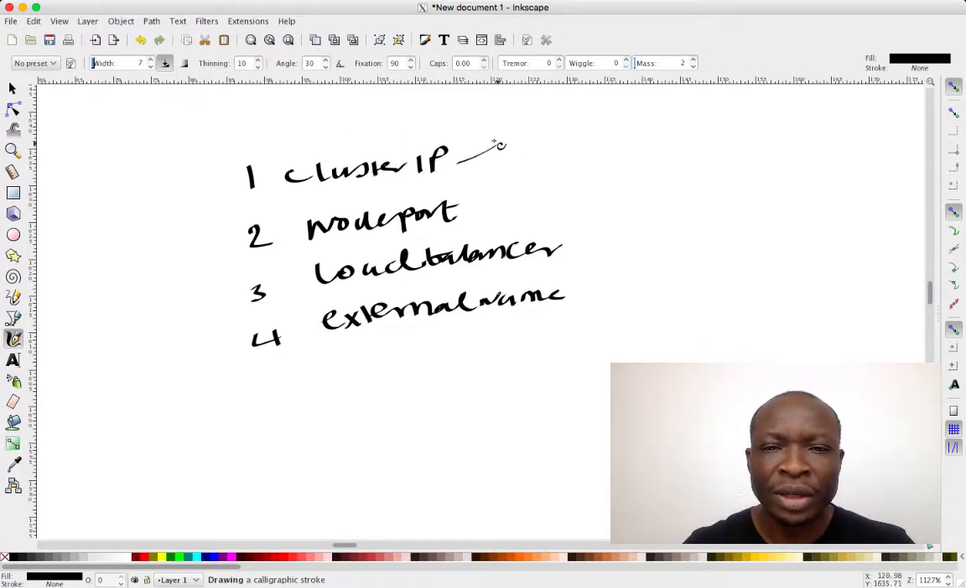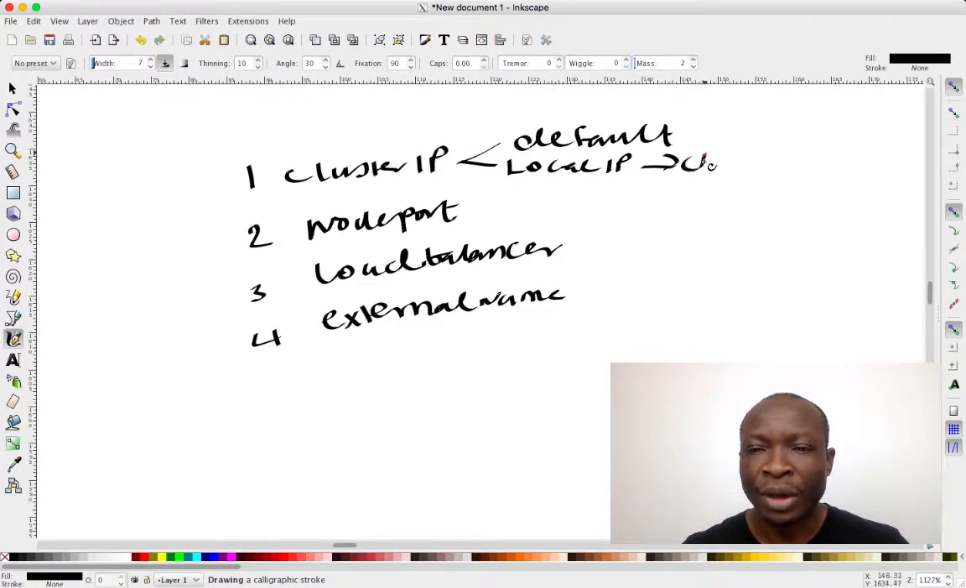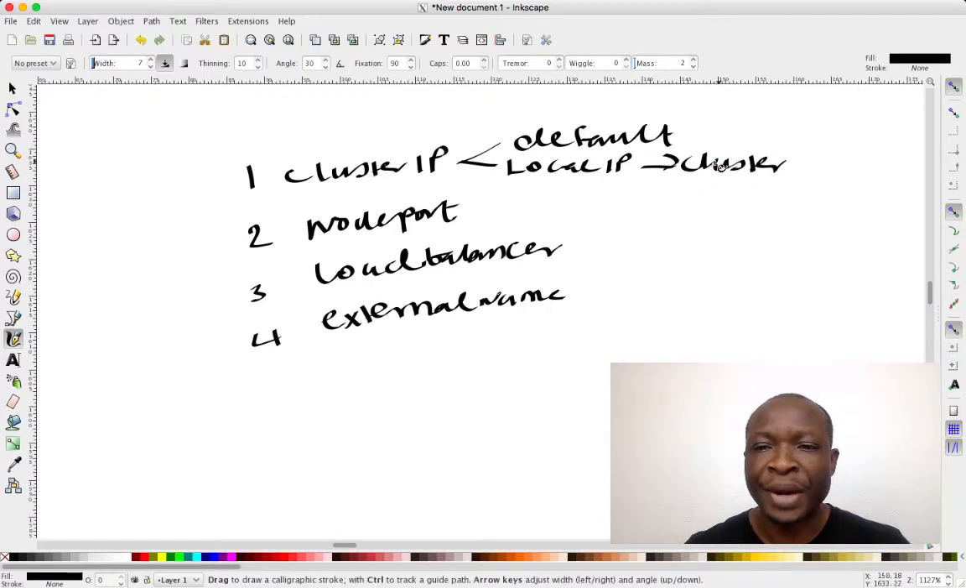Cluster IP, this is the default. That is, if you create a service and you don't specify a type to be either a node port or a load balancer or an external name, then the default is cluster IP. With a cluster IP, the service is given a local IP address within your cluster. And this IP is not reachable from outside of your cluster. So this is just for internal access from within your cluster.